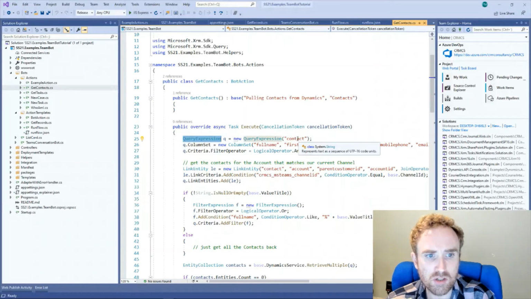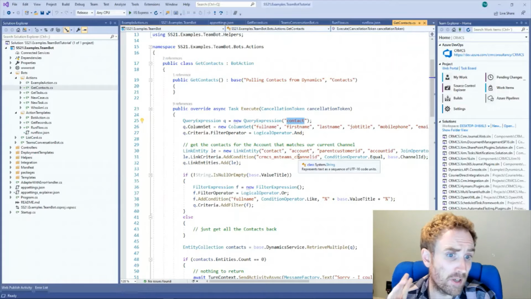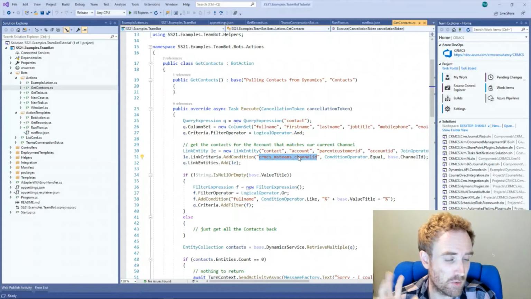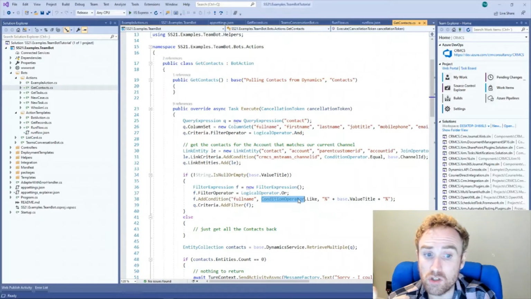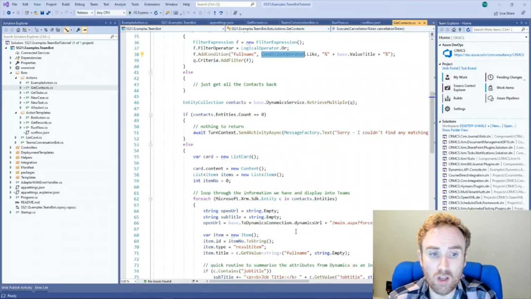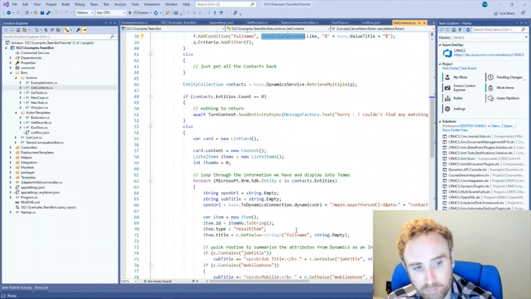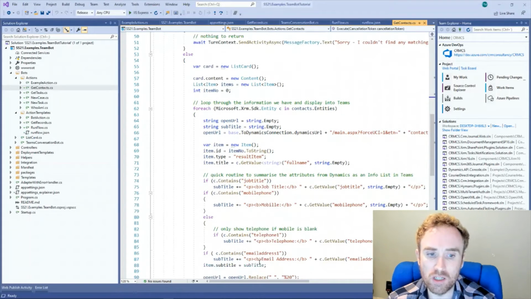Having a query expression, I want to get some contacts, with certain fields. I only want contacts that are linked to a certain account, and that account is the channel that I'm in. That's where a little bit of the contextual element of Teams comes into play. Then I might want to search for some contacts and output them into my team. So I've got a little bit of code that says, get contacts back from Dynamics, only contacts relevant to the channel we're in, and then write them into a little list in Teams.